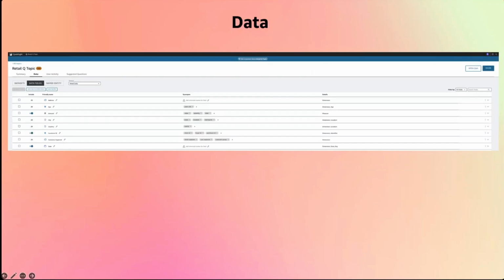The next part is the data tab. In this, we have the data fields, the data sets, and named entities. The data fields section displays the details about all the data fields along with synonyms. If you see here, Q has automatically included the most relevant columns and added field name synonyms in this initial version of the topic.